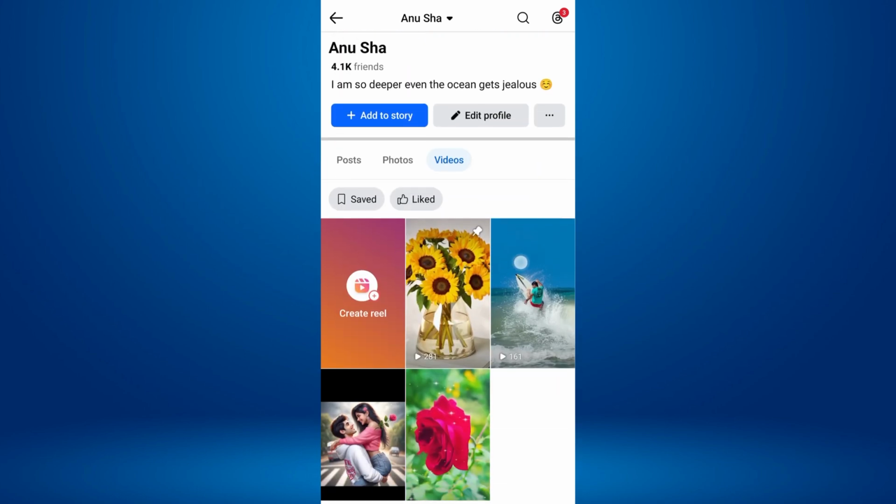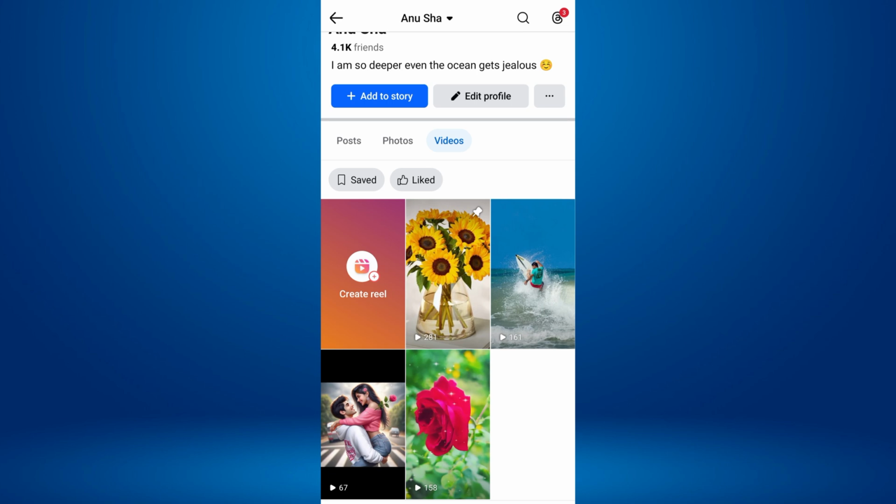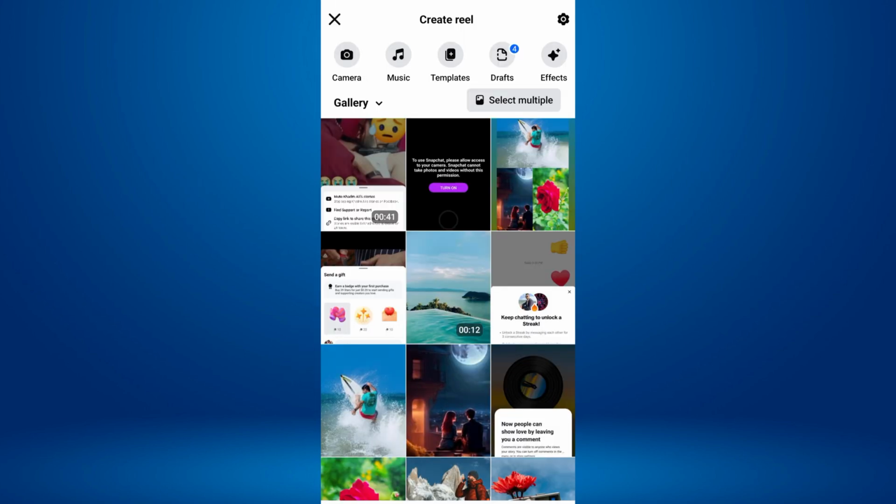A list of your previously posted Reel videos will be available here. From here, tap on the Create Reel button. A new screen will appear with all the videos and pictures from your device gallery. You can either record a video directly using the Facebook camera or upload a video from your device.